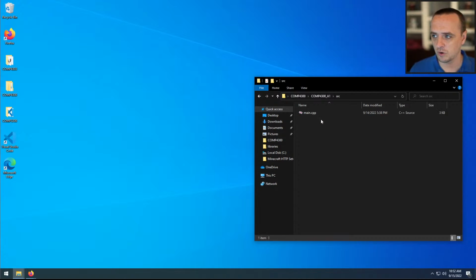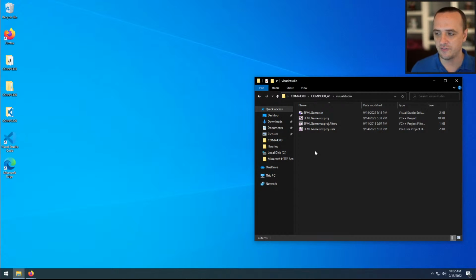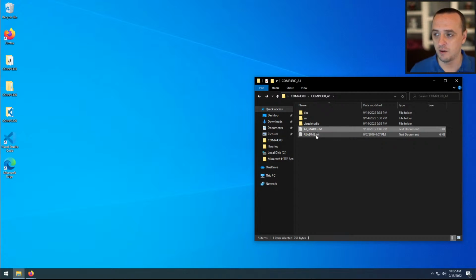We've also got a source directory. This is where all the source files for the project go. Right now, for assignment 1, it's only 1 CPP file, but for future assignments, there will be many more files. Then we have a Visual Studio directory, and that's where all the Visual Studio project files go. And down here, we have a marking scheme that you can read, and then a README file, which explains the assignment, but I'll do that after I finish with the instructions.